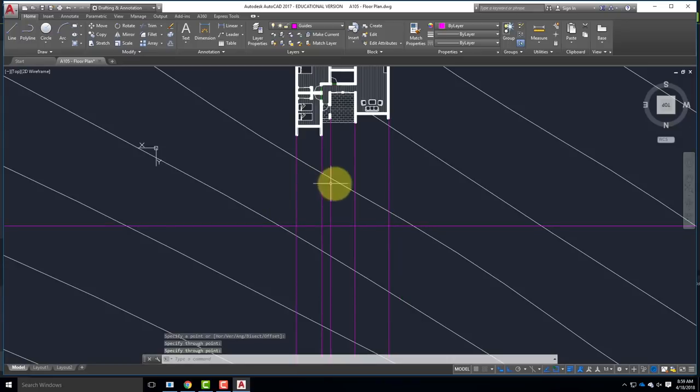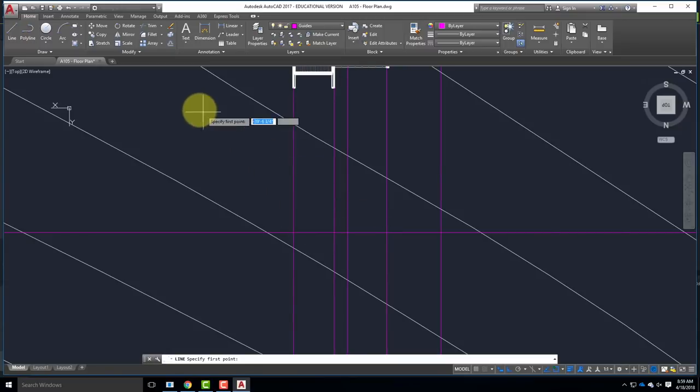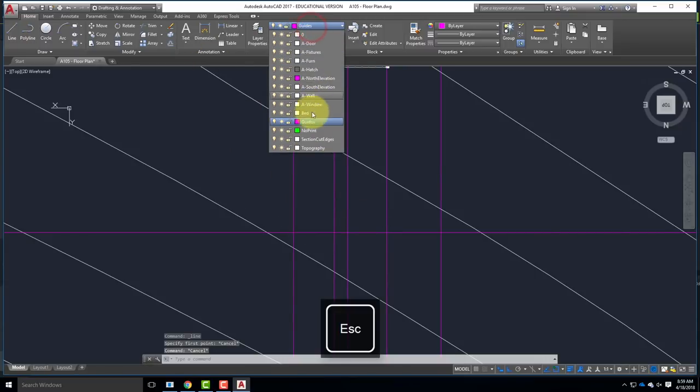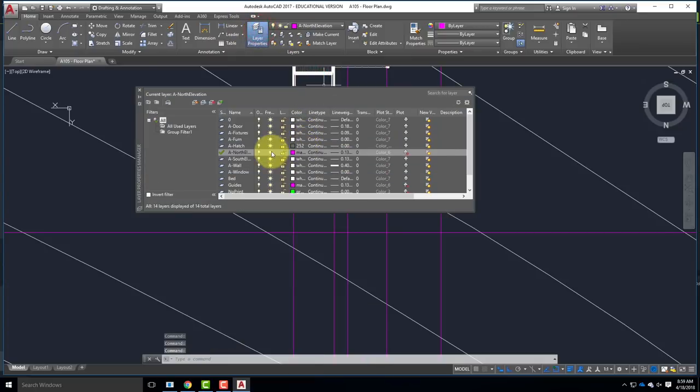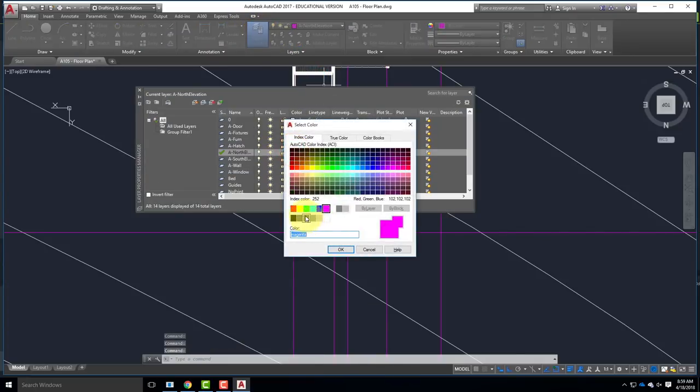And this time I told you we're going to work on something with a peak instead. So in this case, let me switch to my north elevation layer. Oops, and it looks like I made my north elevation pink. I don't want that. Switch it back to white.